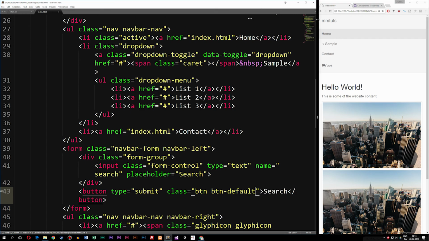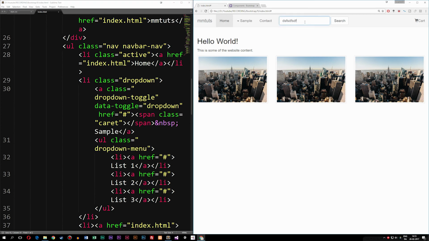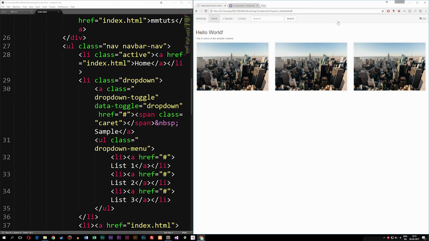I'm going to go into my navigation, and I'm just going to refresh. And as you guys can see, we now have a search field. We can type something and we can search. Of course, right now, we don't actually have anything inside our website that handles the search bar. But if you want to have that using PHP, then we can include this search field.